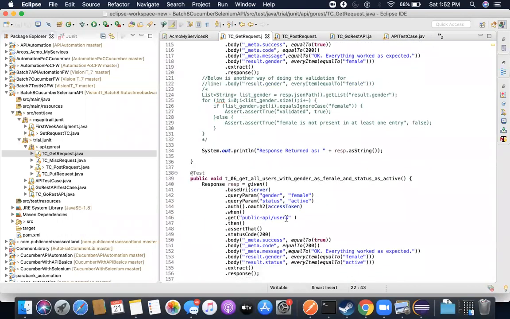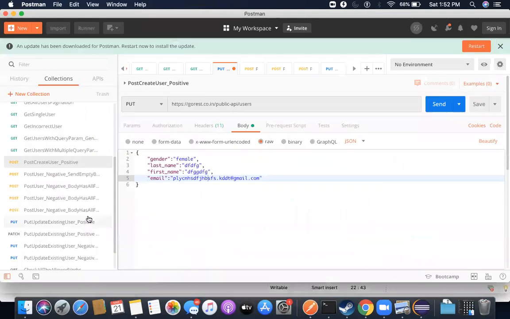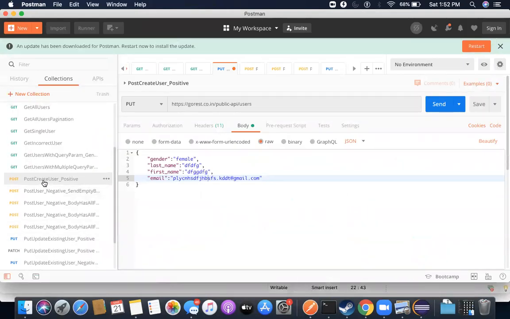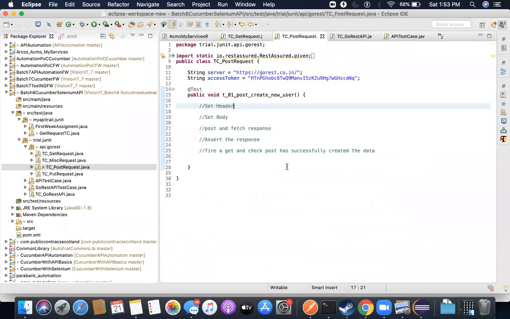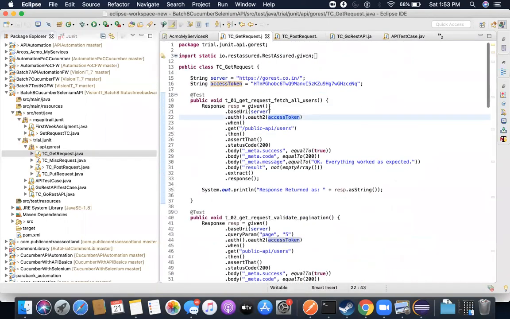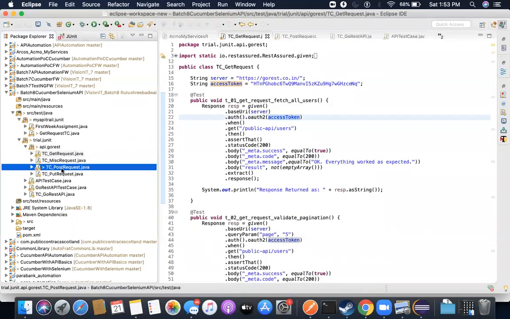Okay, so now we can start automating it. Let me start with the first test case, which is the positive test case. Now let me go back to my Eclipse, and here I will open the post request, right? I've already written here the server name and the access token. So this is being repeated here. I've already written things here, and I have to repeat this here.